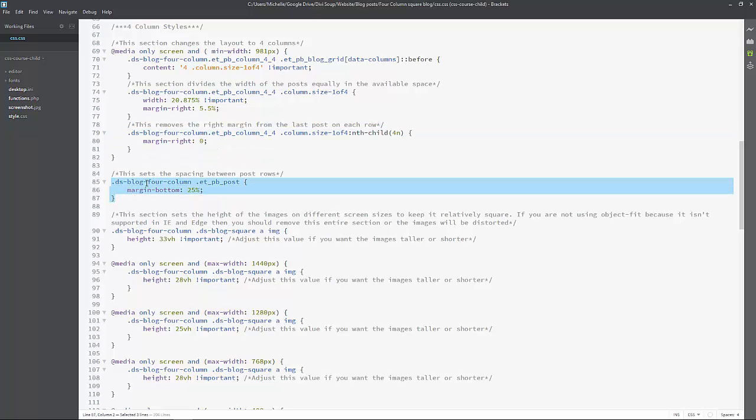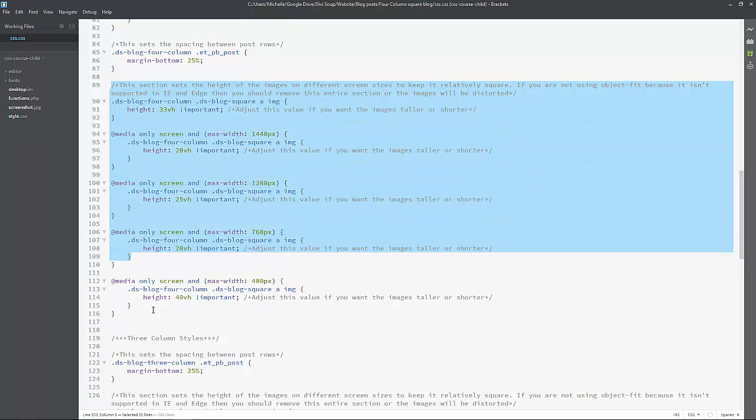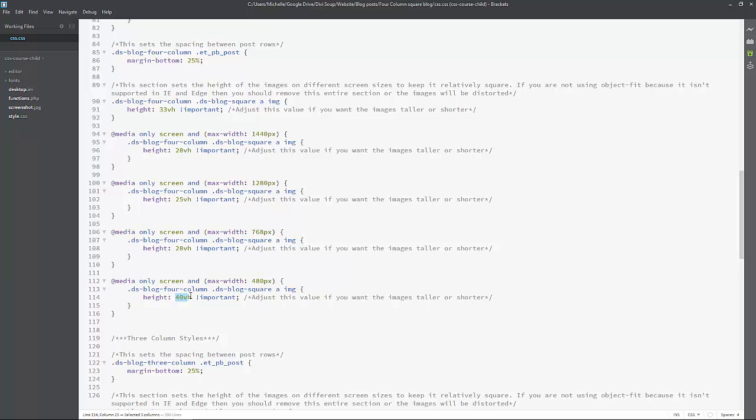Here we're just adding some margin to the bottom of each row of posts, so that's equally spaced as well. And then here we have our media queries. So what we're doing here is we're setting the height of each post image depending on the screen size, and that's how we're making them square. So if you're not going to be using object fit, you can completely leave this section out as it won't matter. But if you are going to be using it, then I've added media queries in here which should cover most of the common screen sizes, but you can add more, and you can also change the values.